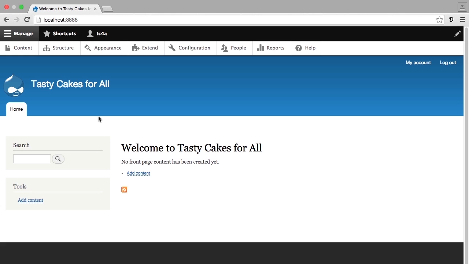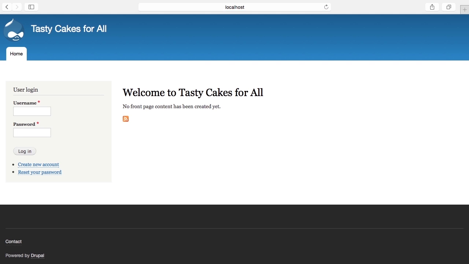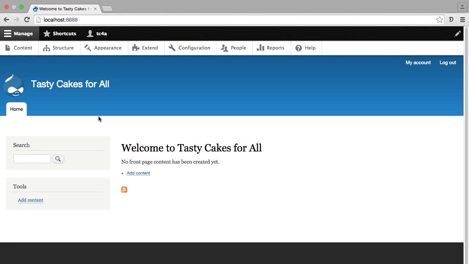So, for example, right now I am using Chrome and I'm logged in as user 1. If I navigate over to Safari and go to the site, you'll see that the site looks very different. First of all, on the left-hand side, there's no search box, there's no add content box, and at the very top, those admin bars are not available. Also, on the left-hand side here, you see user login. If I go back to Chrome, you'll see the bars at the top, you'll see the search box, you'll see the tools for adding content on the left.